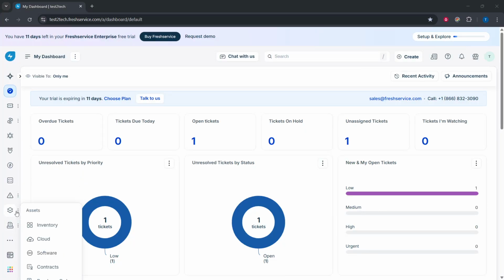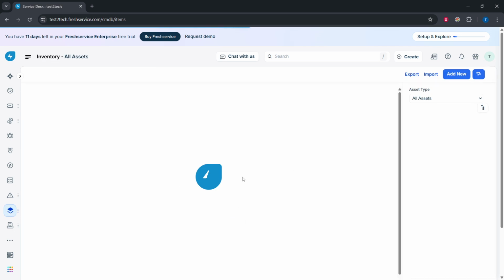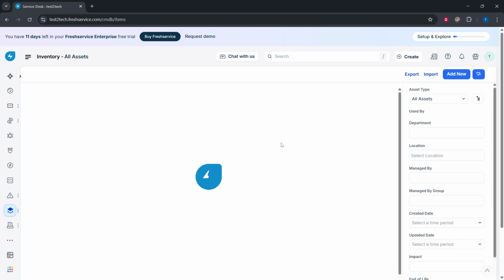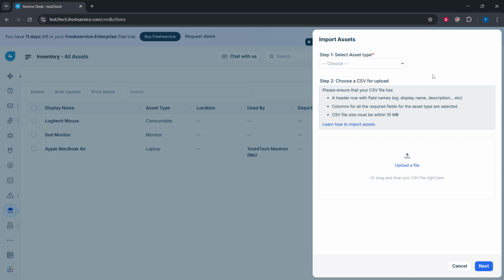Next, click Import. This opens the Import wizard, which guides you through bringing your data into Freshservice safely and accurately. You'll first be asked to select the asset type you're importing. Choose the category that matches your CSV, like laptops, mobile devices, or any custom asset type you use. This ensures the fields available for mapping line up with what's in your file.